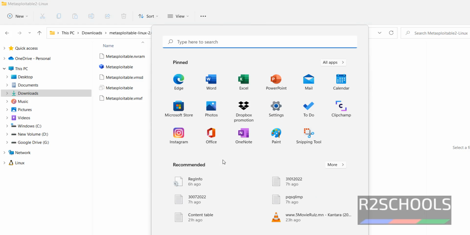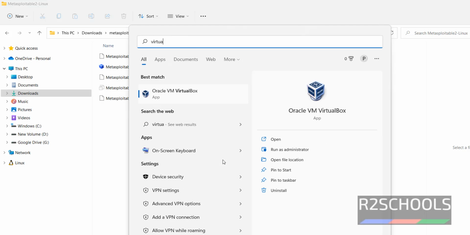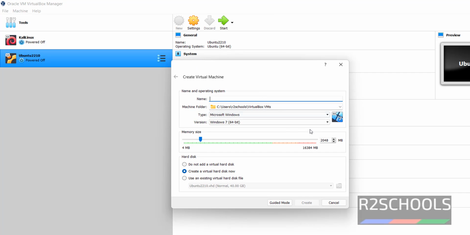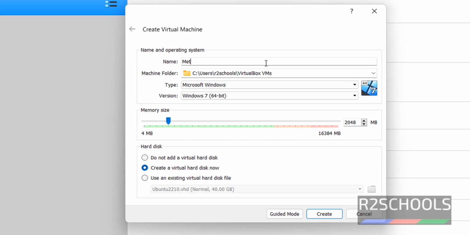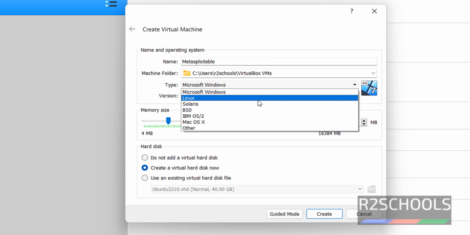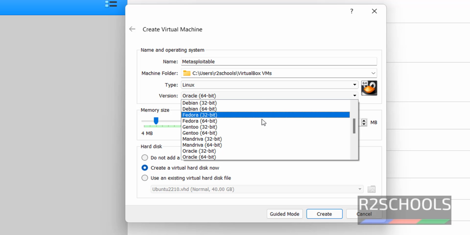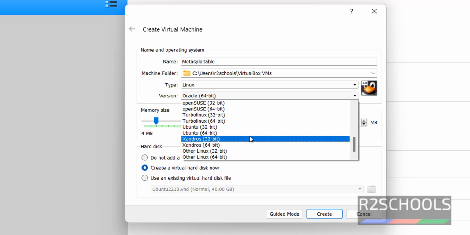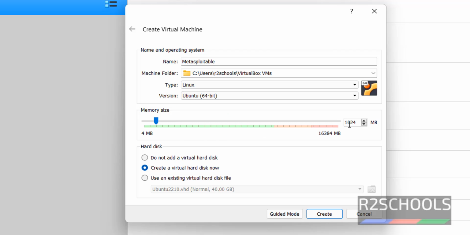Now open VirtualBox. If you haven't installed VirtualBox, then go through the link provided in the video description and install it. Click on New, then give the name Metasploitable. Type is Linux, and version is Ubuntu 64-bit. For memory, I am giving 4 gigabytes. If you don't have enough memory, then the default one is fine.